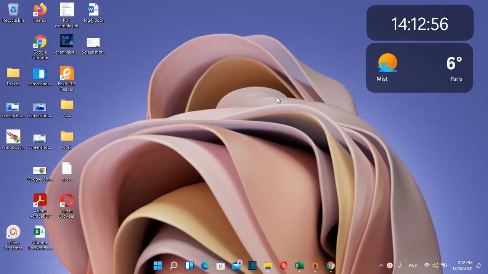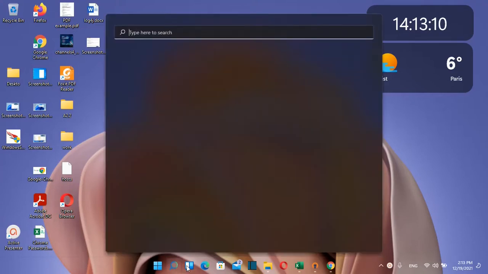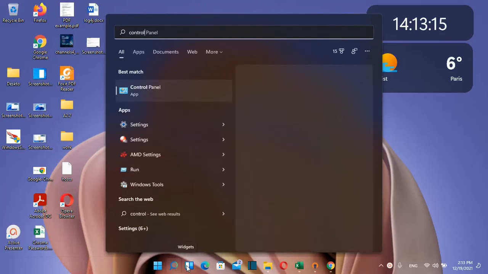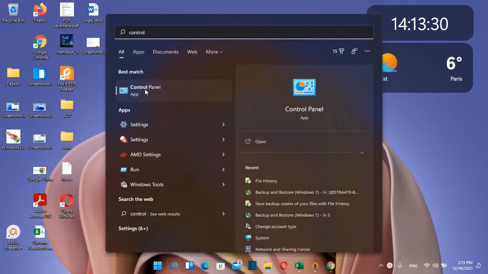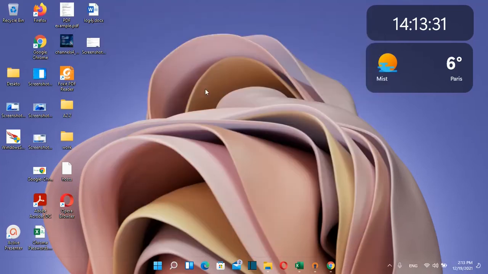In this video I'll show you guys how you can enable the feature Hyper-V on Windows 11. First we need to go to search and we search here control panel. Once you see the app here, control panel, you just click over it once and it will open.